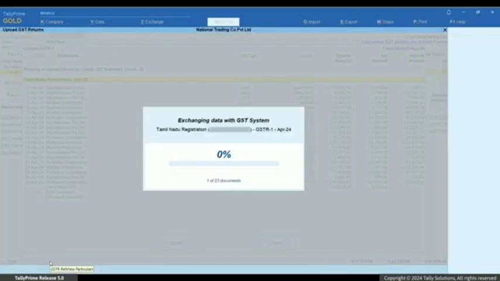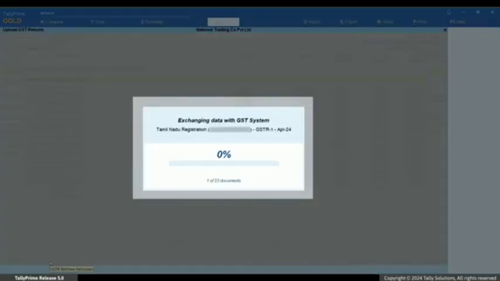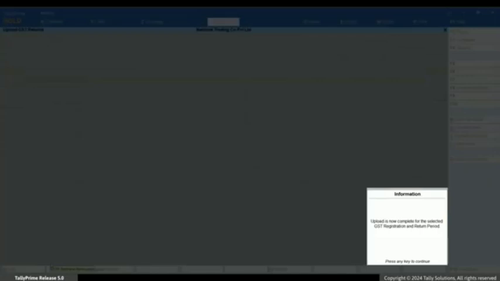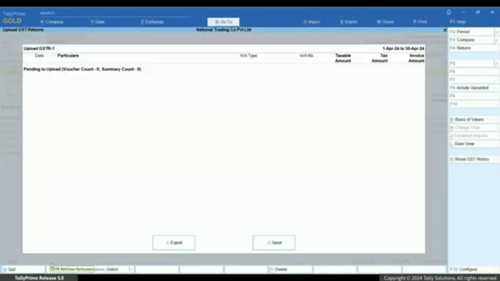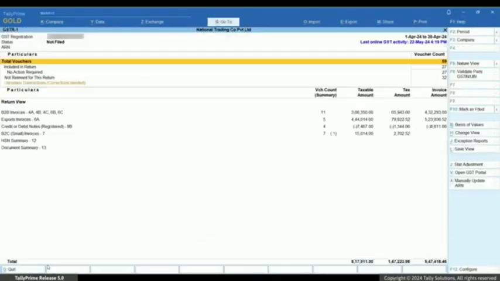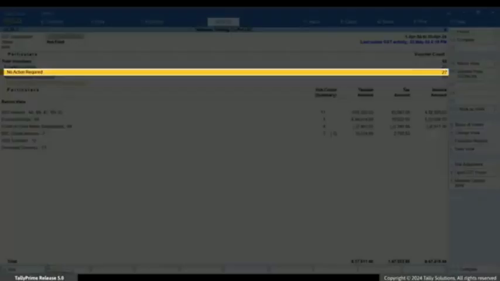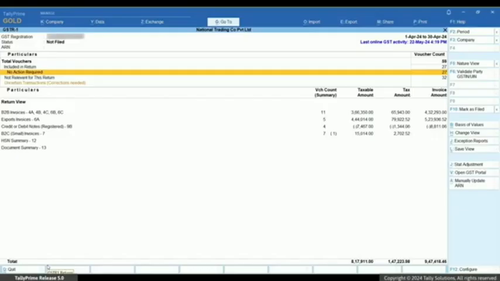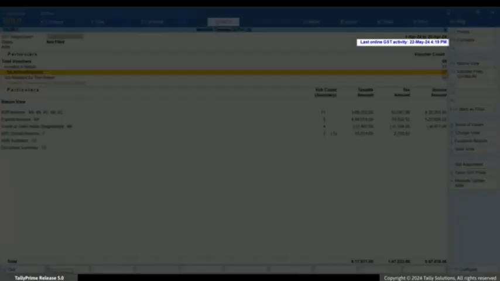You can see the status of data exchange with the GSTN portal. You can see the message once the upload is complete. All the vouchers that were uploaded will move to the No Action Required section. You can see your last online GST activity in the GSTR1 returns report.